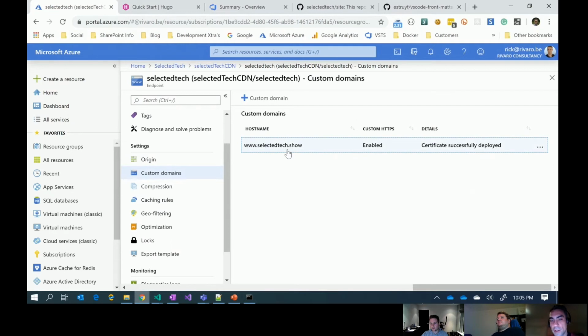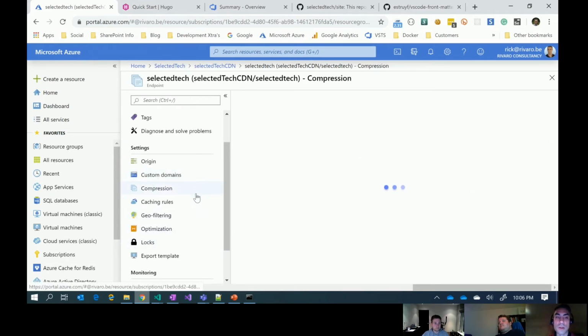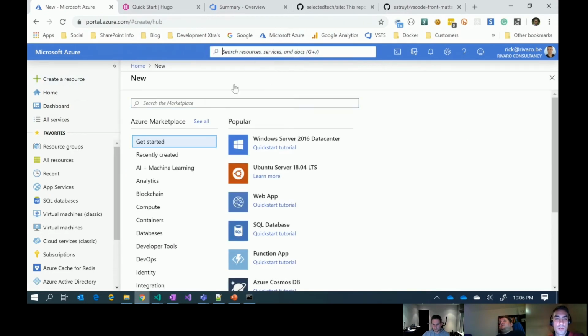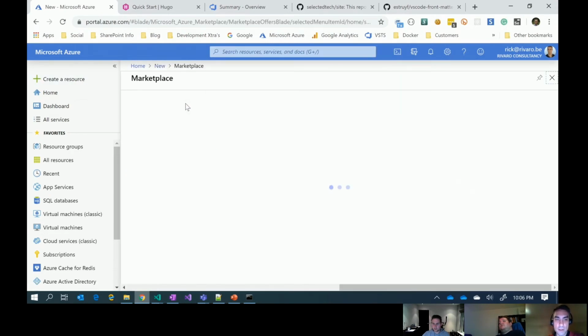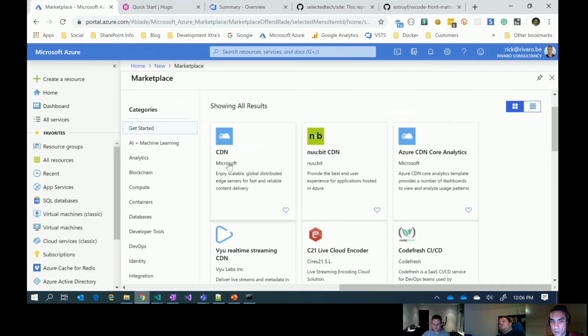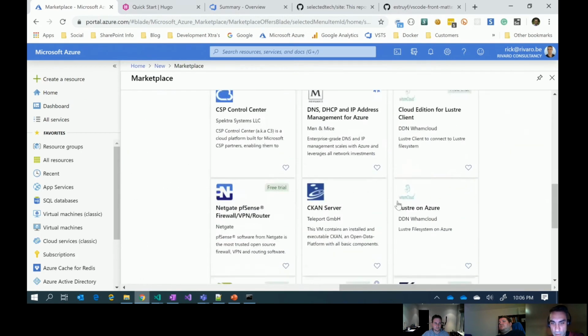We enabled it, and Azure will automatically deploy a certificate for us so that we run on HTTPS, which is also super cool. It will do some magic stuff, compression. This is a default Azure CDN. You also have, what are the other ones? Akamai, I'm guessing. Yeah, Verizon has one, and let me see what's in there. A few options. This one's from Microsoft. Where are the other ones?